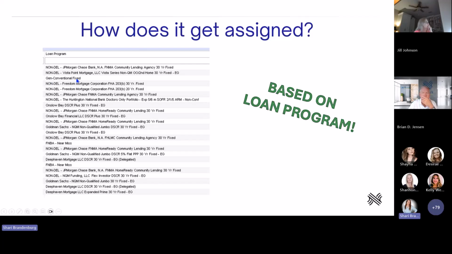And then your processor goes in and makes these beautiful notes to underwriting in a screen that says, hey, just want to let you know the LO would like this to go to Onso Bay or go to Chase or Vista or wherever you guys want it to go. And that's fantastic. But the problem is this is what we see. This is what your leads all see.